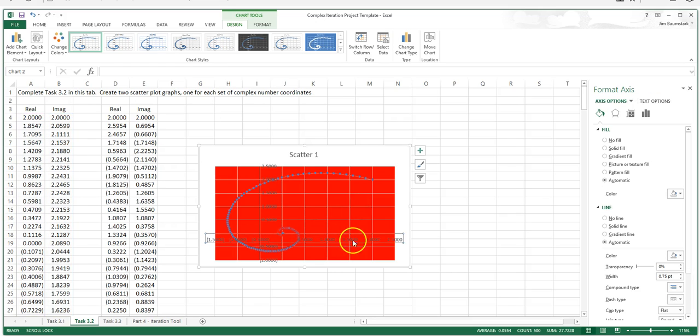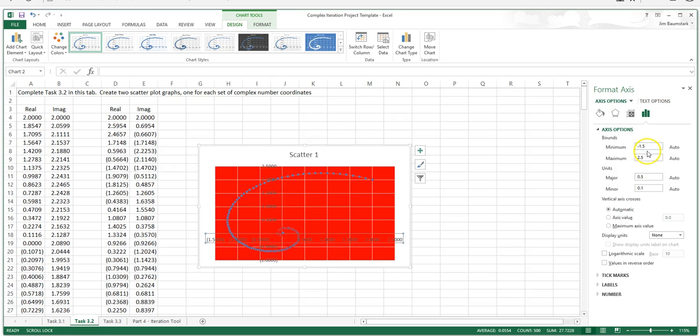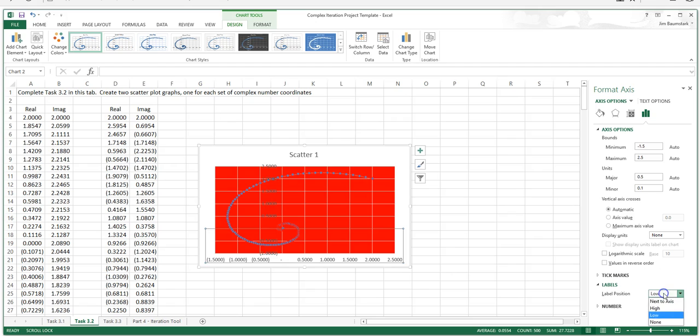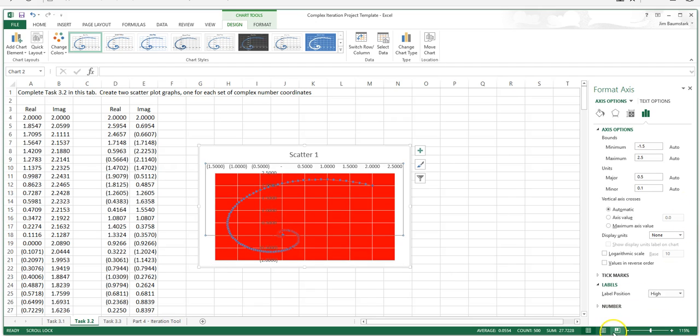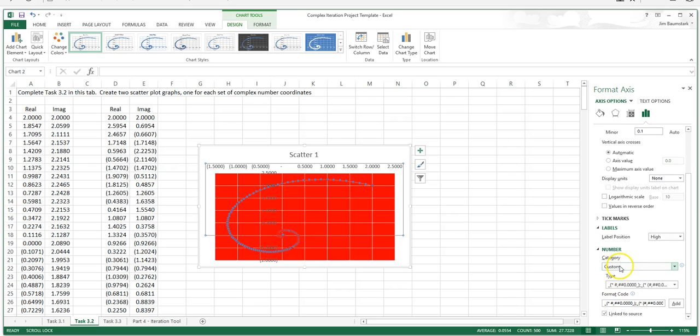If I click on the axis here, now I'm clicking on the real axis, it has other options here, like text options. I could, well, let's see, axis options. You have all the different bounds. You can do labels, where I want the labels to show up. Right now they're next to axis, but if I wanted to go below the graph, I could pick low, for example. I could pick high. So there's, like I said, all kinds of things you can change about the graph in terms of the colors and various things.